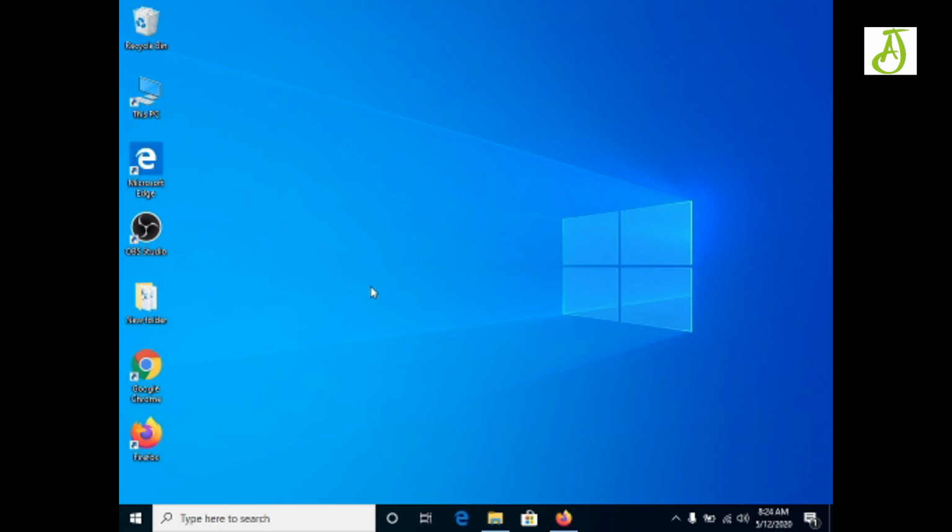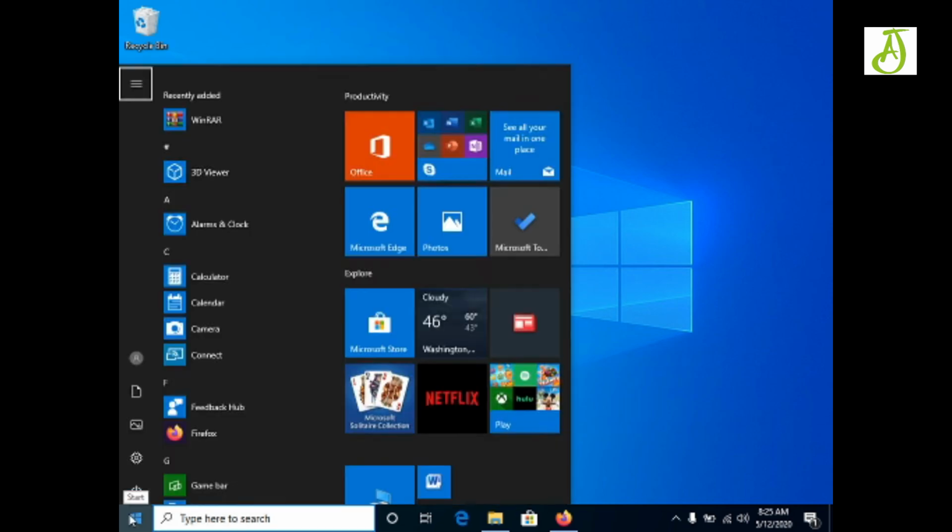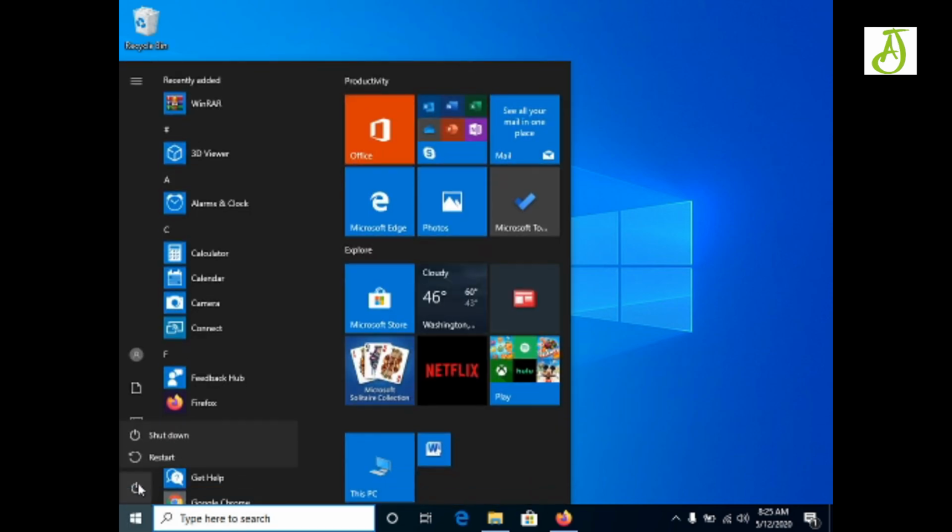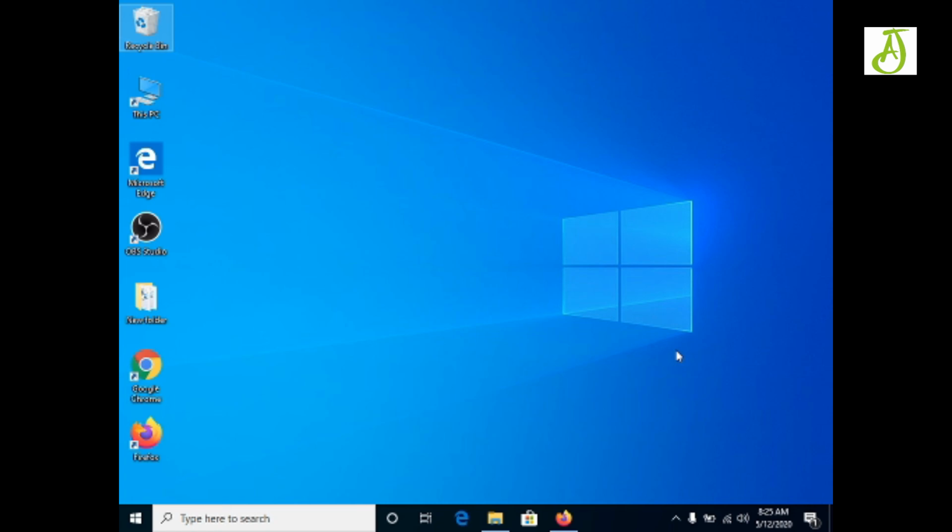Now when you have done everything and want to close the computer, you just come to the Start button, go to the Power option and click on Shut down. As soon as you click on Shut down, Windows 10 will start shutting down all the apps, and then it will close the Windows 10 operating system.